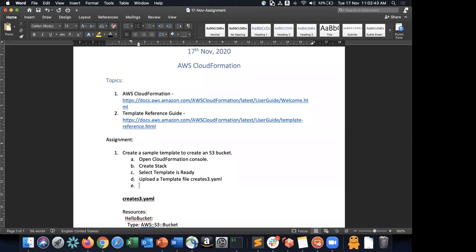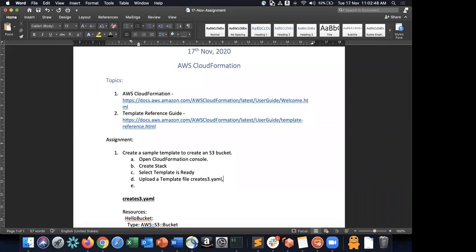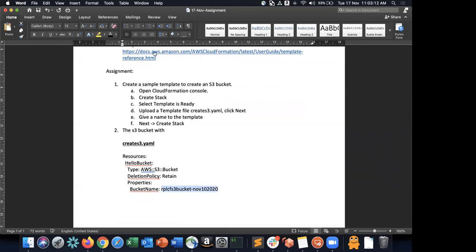.yaml. Okay, click next. Click next. Give a name to the template. Next till finish. Create stack. Okay, the S3 bucket with the name will be created. So that's the first assignment.